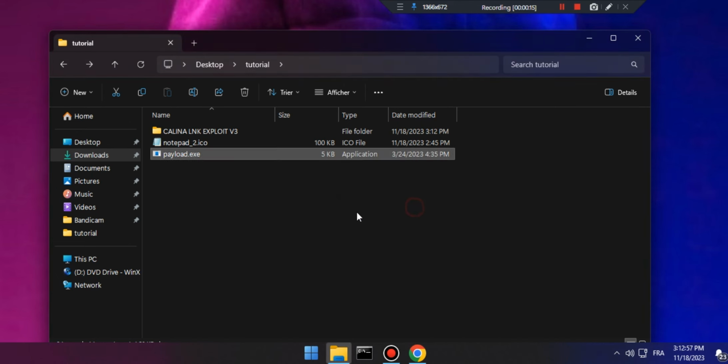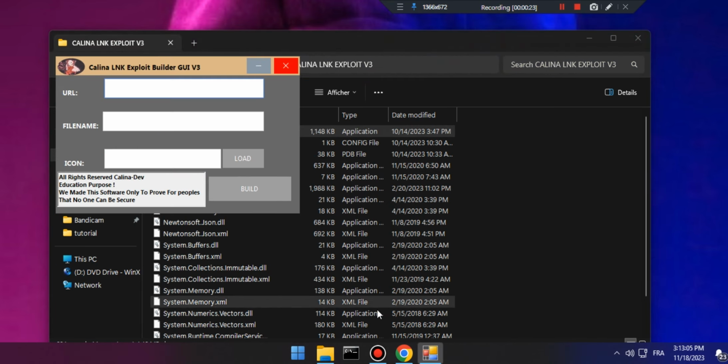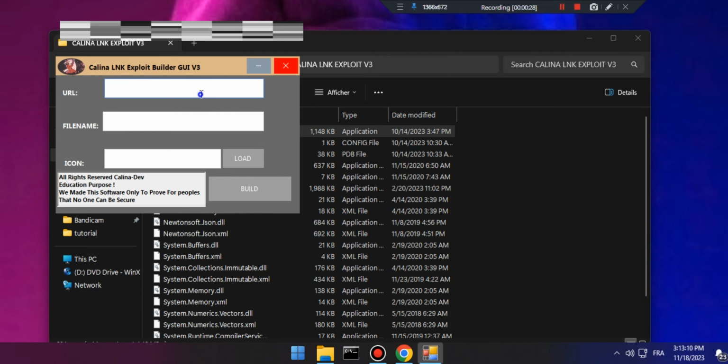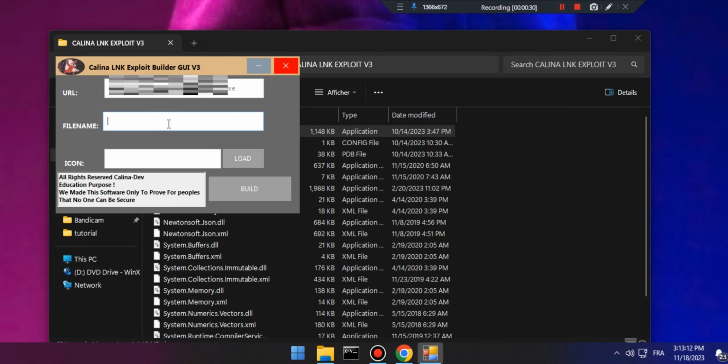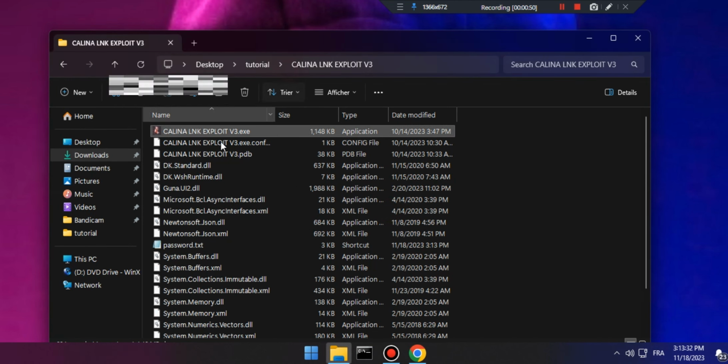First of all, let's test our payload. Great, it works perfectly. Now let's build our LNK exploit file with Notepad icon. The LNK exploit file will run our executable file as a TXT file. Okay, build is full.